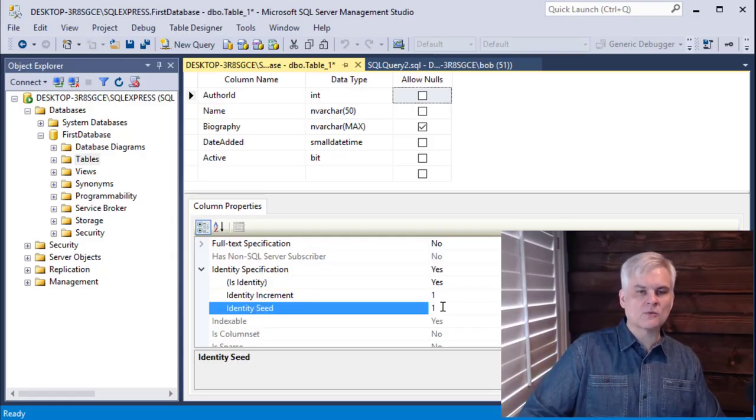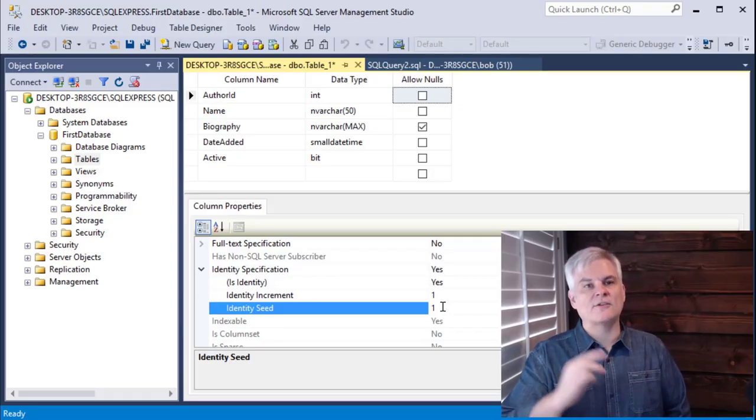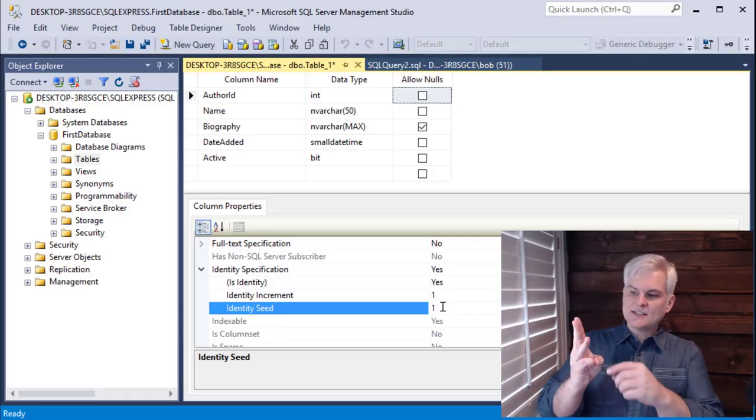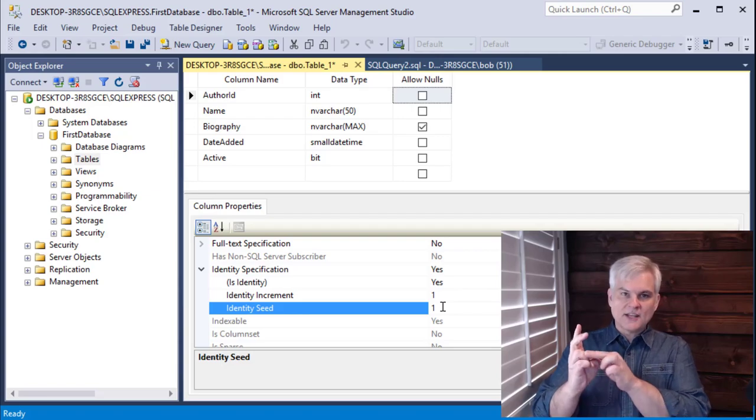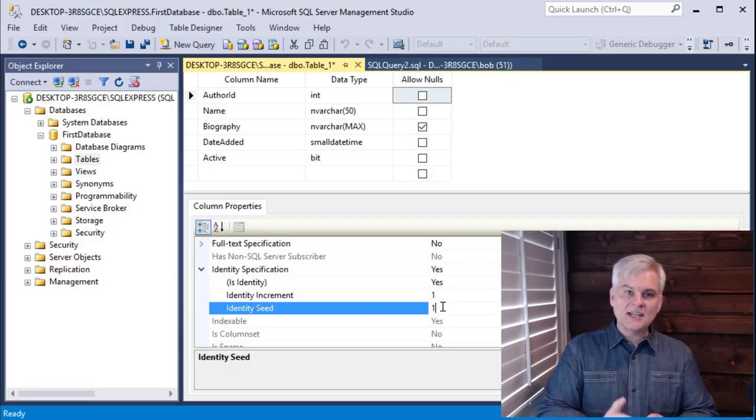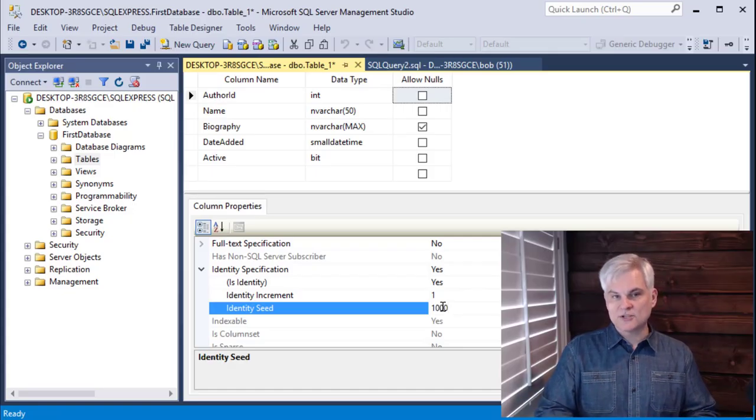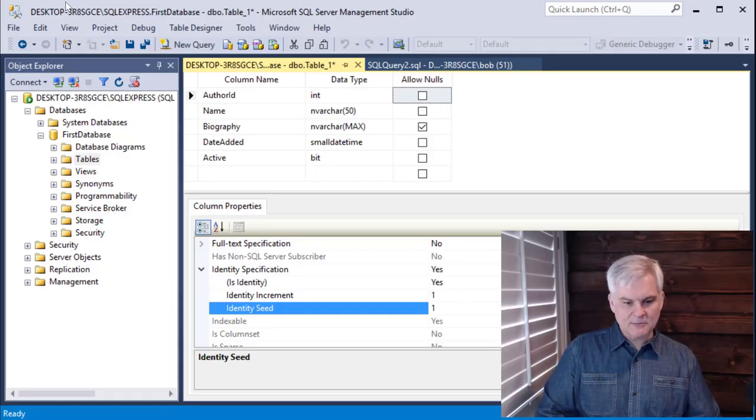So here we're going to start with the number 1 for the first author, number 2 for the second author, 3 for the third author. If I delete the third author, then the next author that we add to the database will not be 3, it'll be 4. So 3 is out of the mix from that point on. But the seed is the starting point. We could start this at 1,000. So the first author we insert would be 1,000, the next one would be 1,001, 1,002, and so on. But let's just stick with the number 1. The next is the number to increment by.